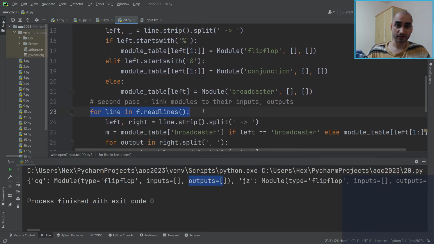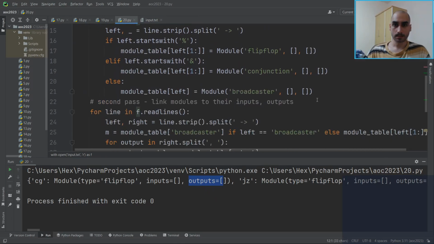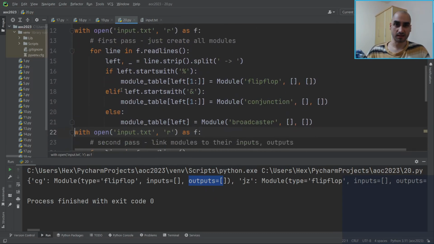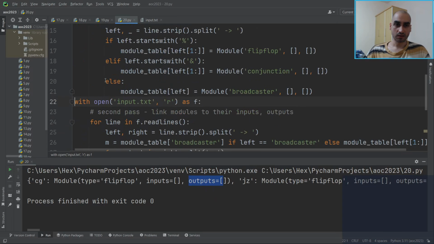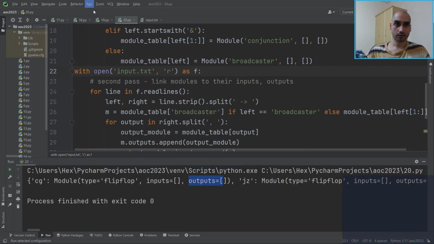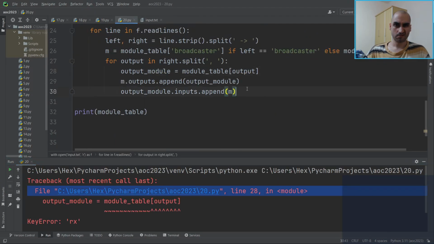This for loop never executes because we reached the end of the file. We have to close the file and open it again, because I'm just going through the file twice. The logic is easier that way. Yeah, okay. Key error RX. Huh?